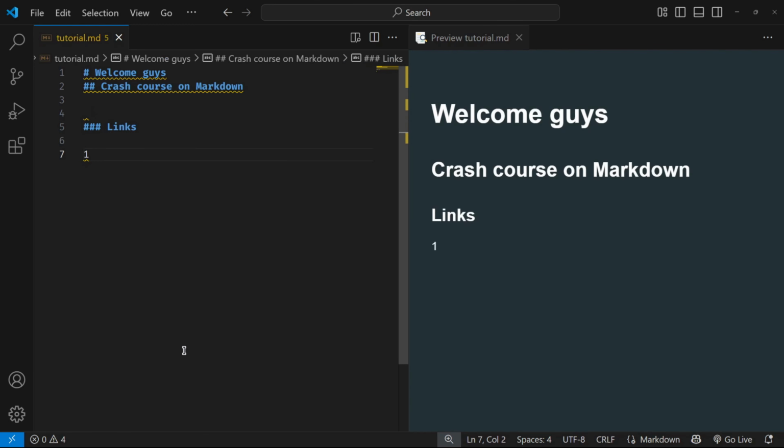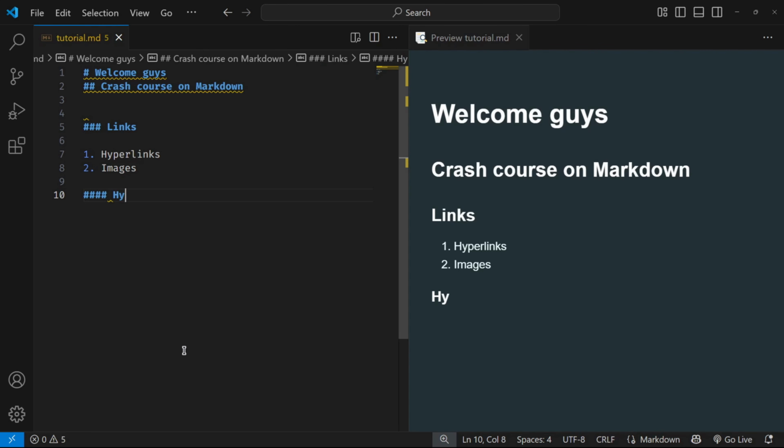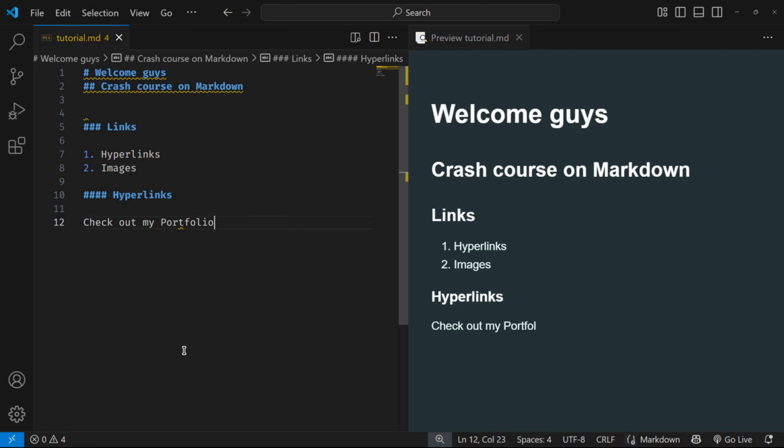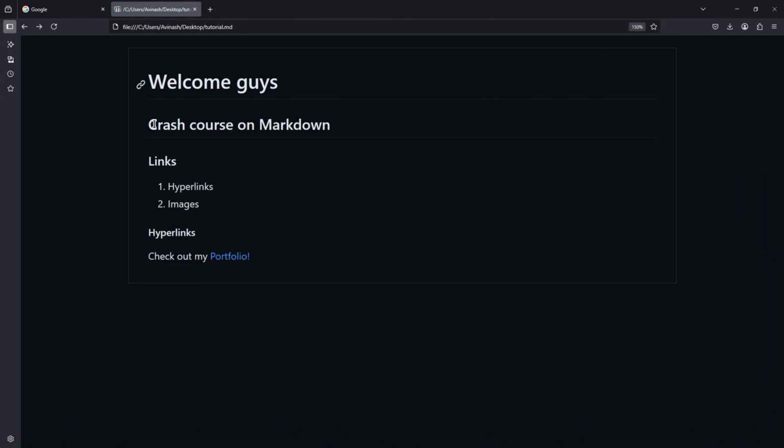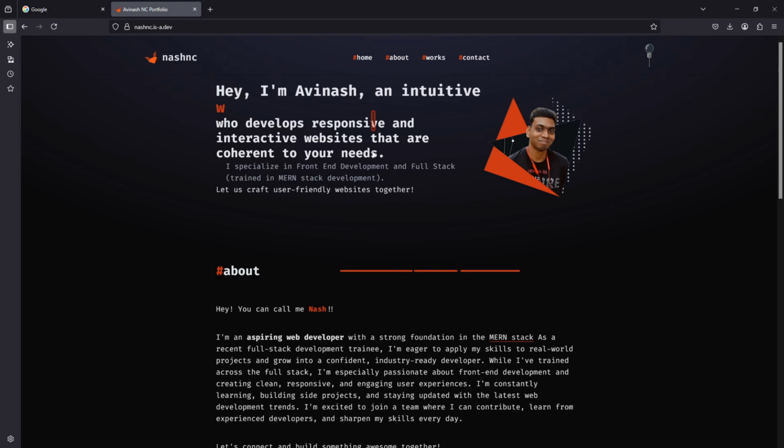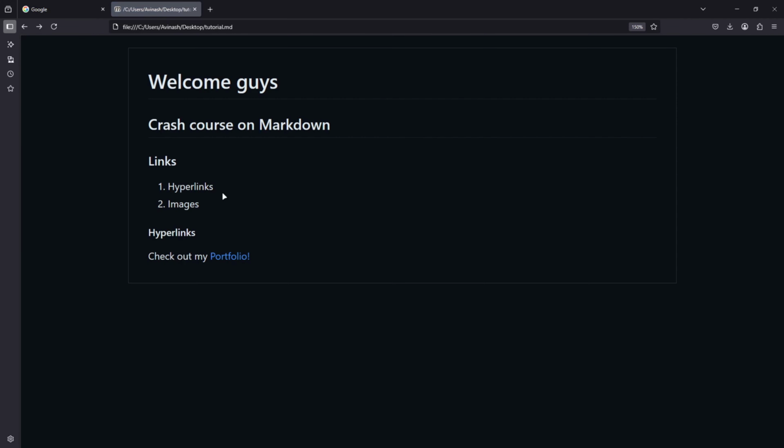Okay, now let's talk about links in Markdown. There are two types, hyperlinks and image links. First, the hyperlink. It takes you to a different page when clicked. Let's say I write the sentence, check out my portfolio. Now, I'll wrap the word portfolio inside a link. See? Now it's a clickable link. And when I click it, it takes me to my portfolio site.